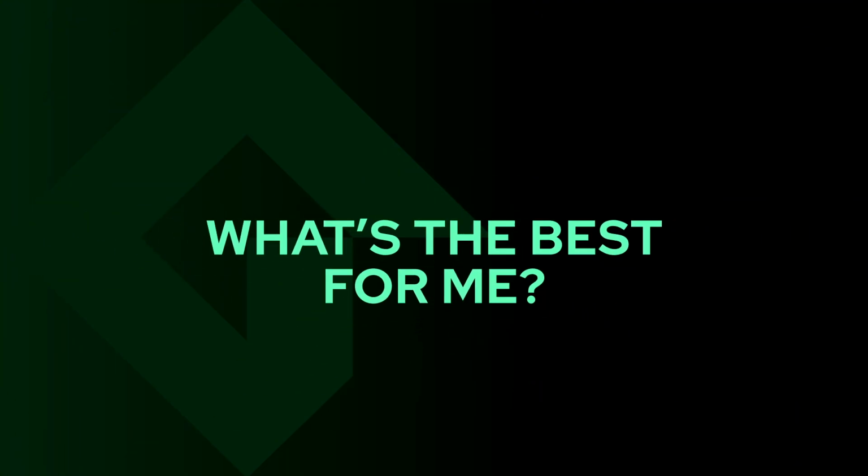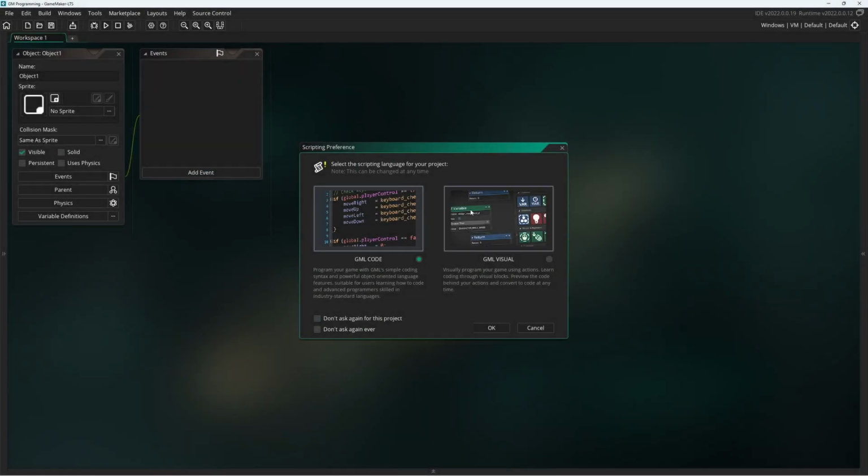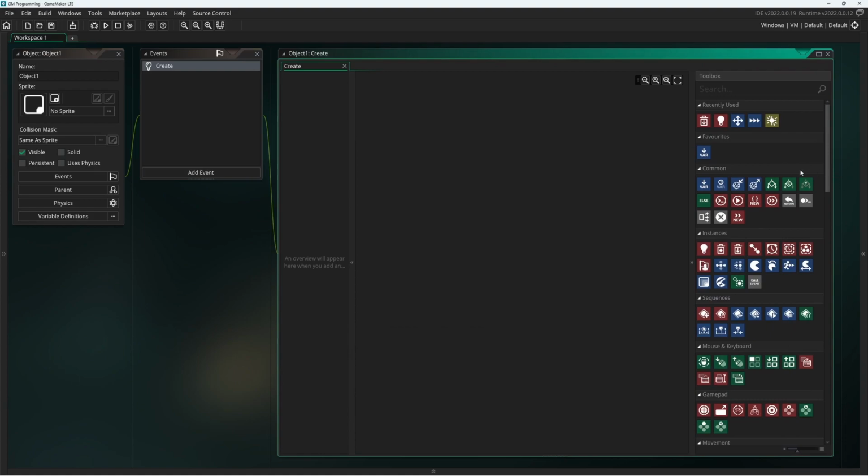How do I know which version of GML is best for me? Well, let's try and tackle this from a couple different points of view. If you are brand new to programming and game development, GML Visual is probably the best thing for you to start with. It's great for beginners. It's a visual scripting language, which is often great for when you begin programming. And it's easy to get started because everything you can do is right there in your toolbox.